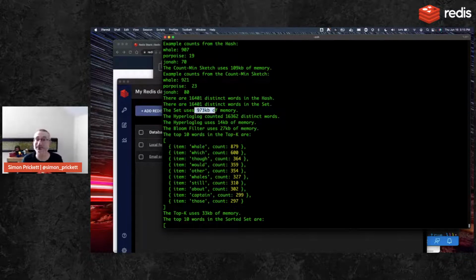The set used nearly 1 megabyte of memory. And when we count how many distinct words are in the set using the HyperLogLog, which is probabilistic, it got 16362. So it's pretty close. It's a little bit under. But again, look at that memory savings. We've got 14K. So if you only care that there are like 16,000, or between 16 and 16,500, that level of error, then this is quite an interesting way of doing things. Saves you a lot of memory.